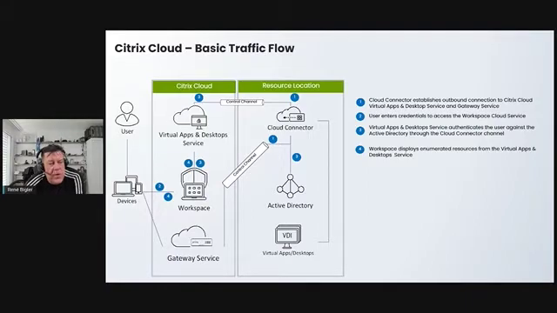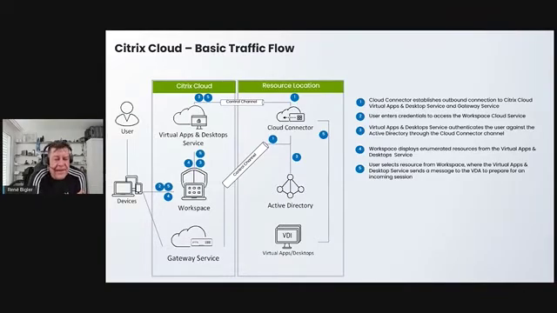When talking about Citrix Cloud, it's the Workspace service presenting those resources in the Citrix Workspace app or in the browser to the user. Step 5. The user selects a resource from this workspace. The virtual apps and desktop service sends a message to the VDA to prepare for an incoming connection. And as you can see, this traffic also flows through the control channel, through the cloud connector to the VDAs.